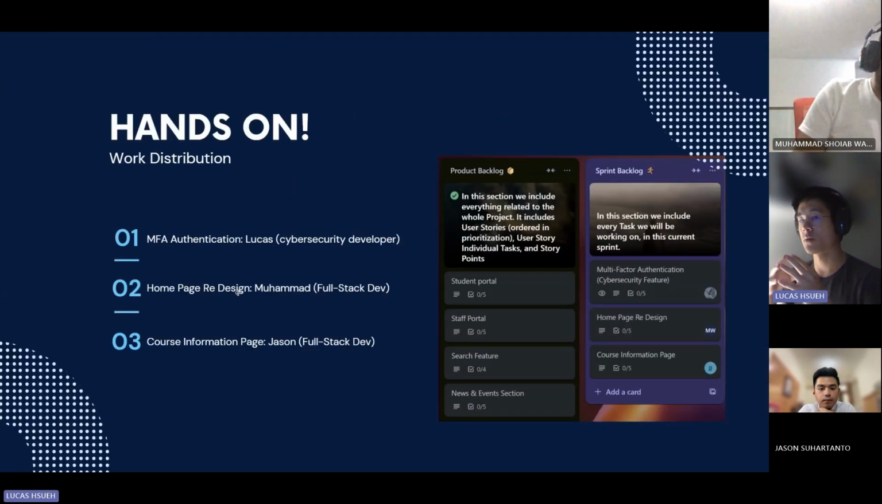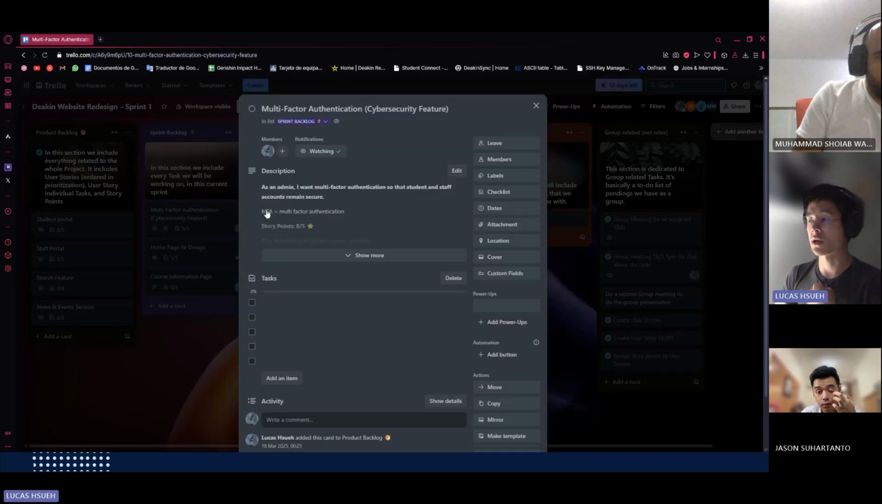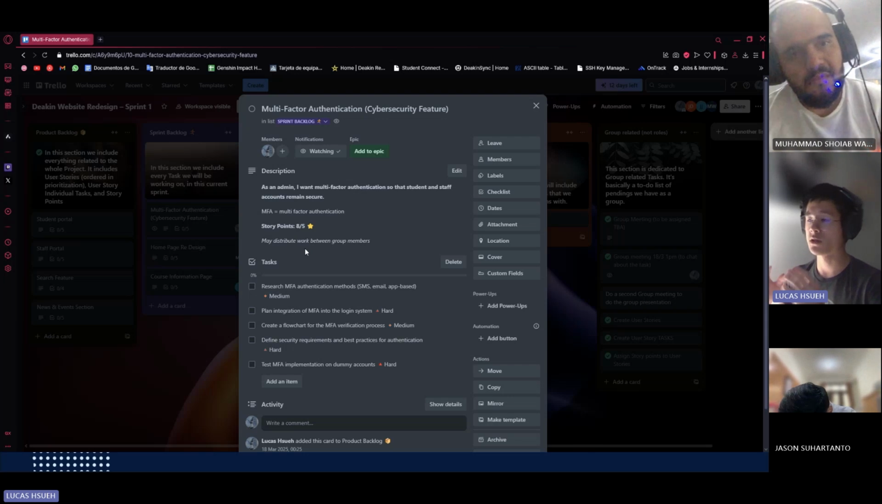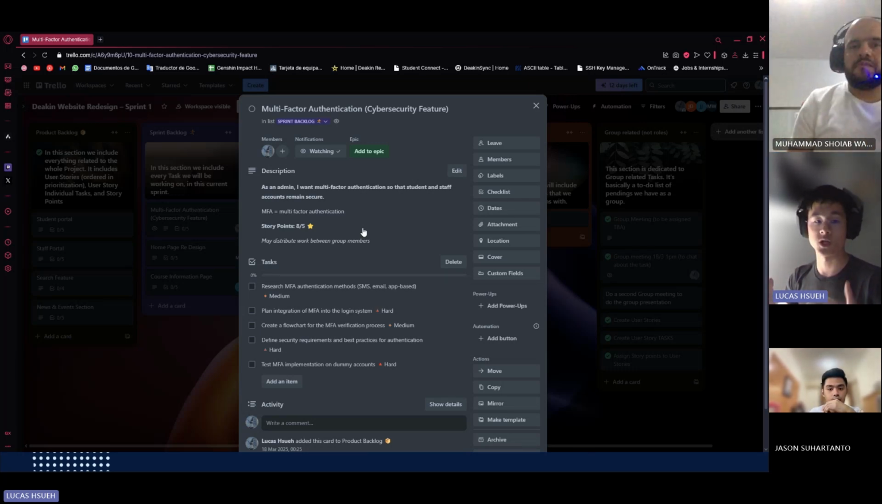The next part, how the work is distributed. So in this project, I'm the cybersecurity developer, and Jason and Muhammad are full stack developers. So that's why the multi-factor authentication cybersecurity feature is assigned to me. Homepage redesign is assigned to Muhammad, and the course information page is assigned to Jason. Each of them has individual tasks related to them. They also have a difficulty rating that tells us how many story points and how difficult the task is to complete. So we try to balance the work between the team members so we can finish them on time.